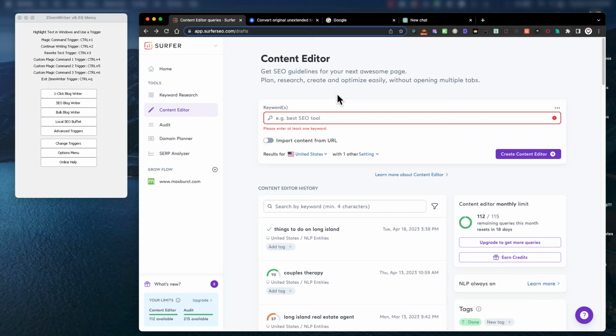We want to create some optimized content using some AI writers and writing tools like ZimmWriter and ChatGPT. We'll go over how to start out with Surfer SEO, or you can use Page Optimizer Pro or Cora or whichever on-page optimizing tool you prefer. There's some similarities between them. I like Surfer, so we'll go with that.